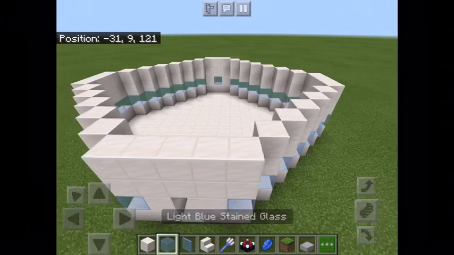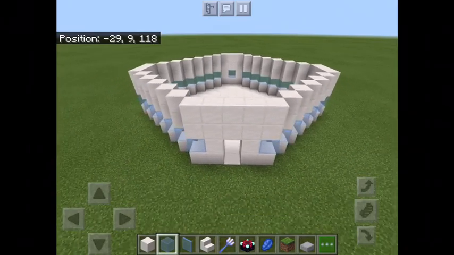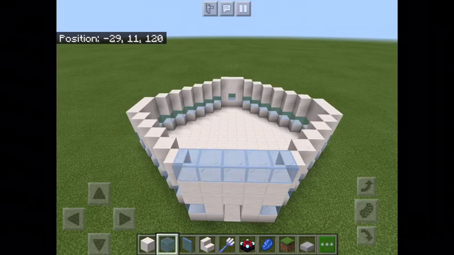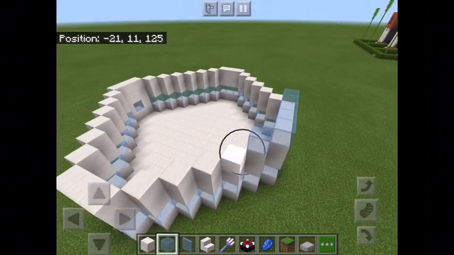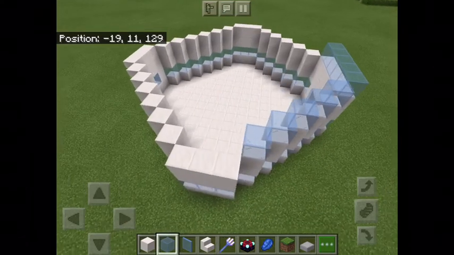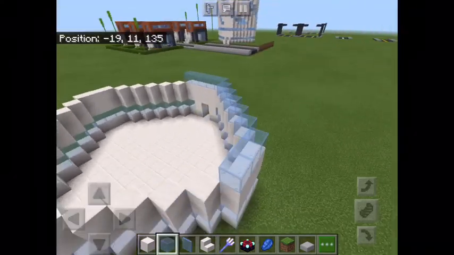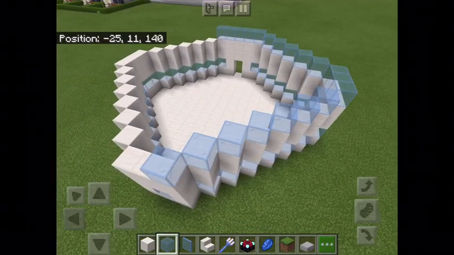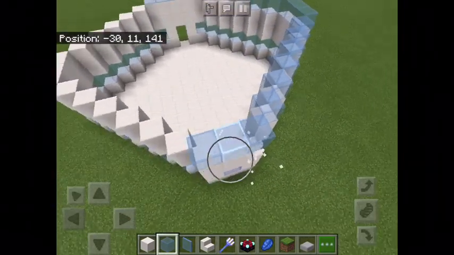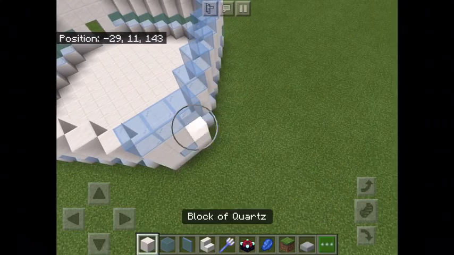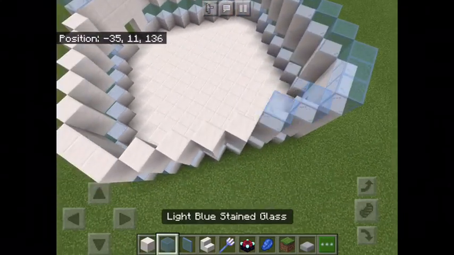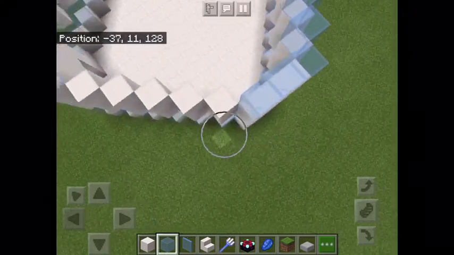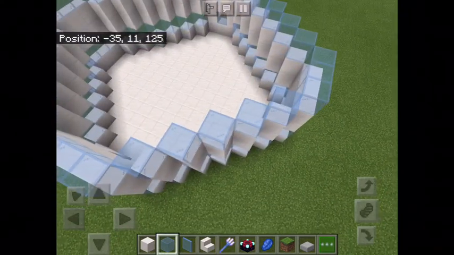Then you want to put another layer of light blue glass blocks, but at the front of the build you don't have to do any more exceptions, no more quartz blocks, but at the back do the same thing. So do the 2 edges in quartz and then the middle one in a light blue glass. I forgot to do it here, so I'm just going to come back later and do it. So after that, you just place 1 more layer of quartz blocks on top, and then that's the reception done.